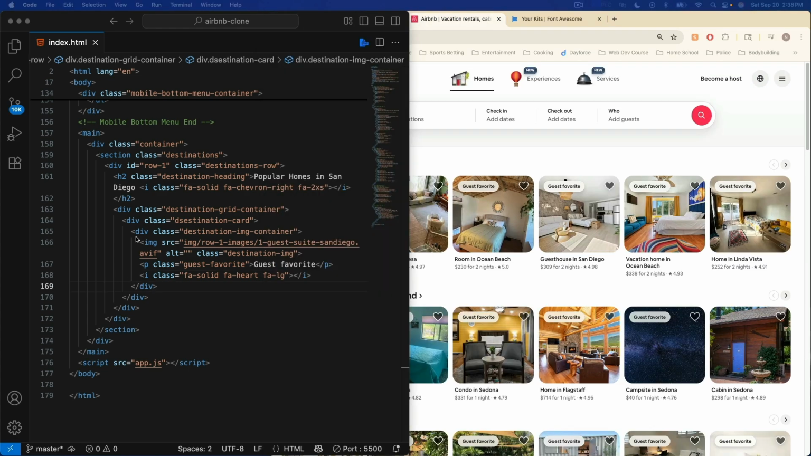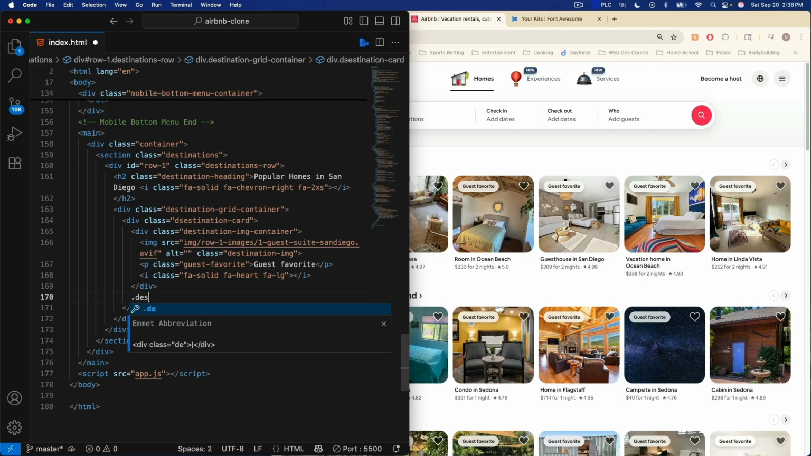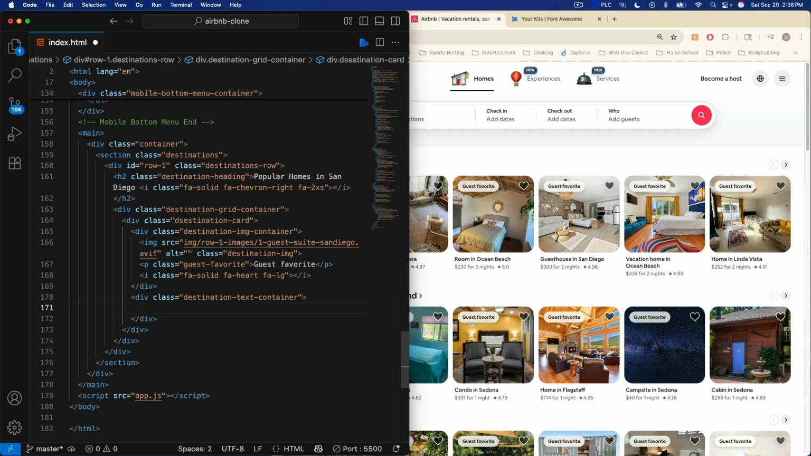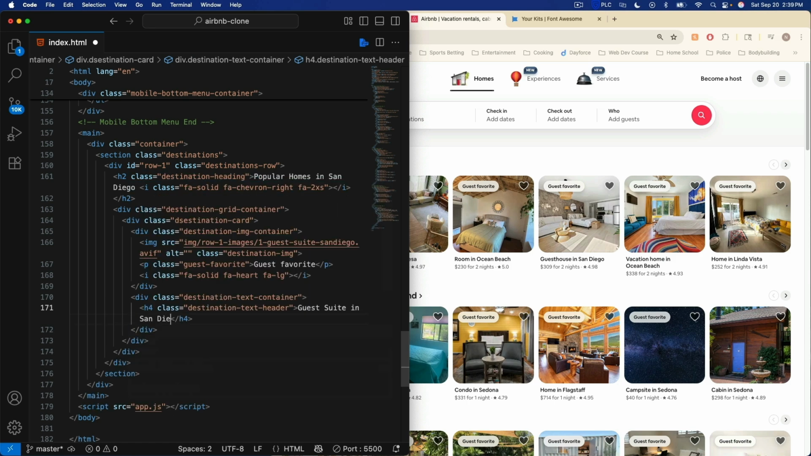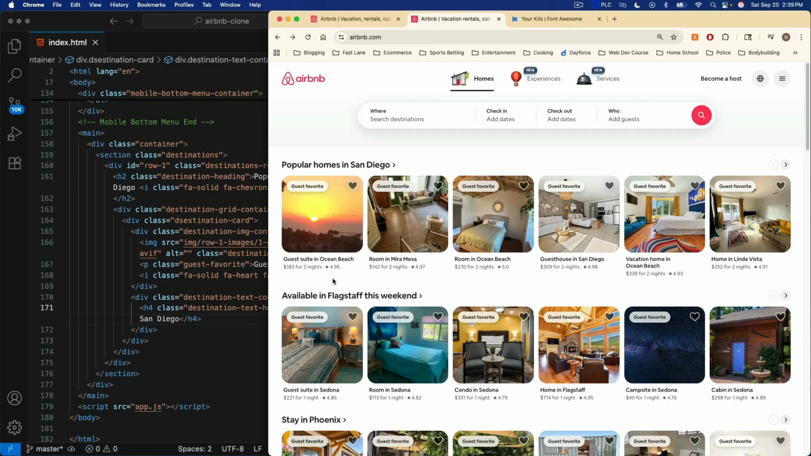And now let's go below our destination image container, so below this div. Below our image we can see we're going to have our heading text and this lighter text below it. So let's make a div. We'll call it destination-text-container. And I'm going to make our little headings here H4. So I'll say H4, give it the class of destination-text-header. And then in there for our first one, I'm going to put guest suite in San Diego. That's what it was originally. Now it still says a guest suite in Ocean Beach, so whatever.